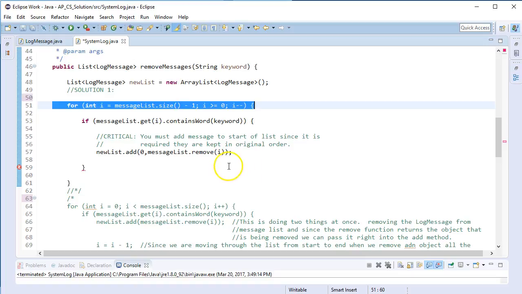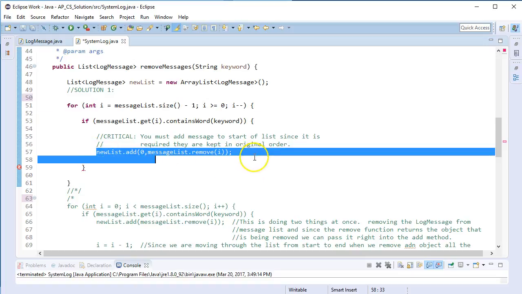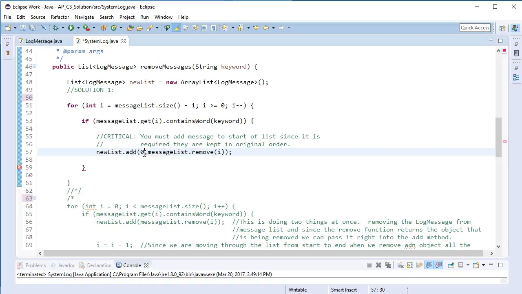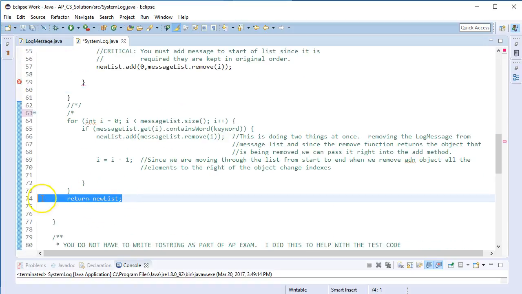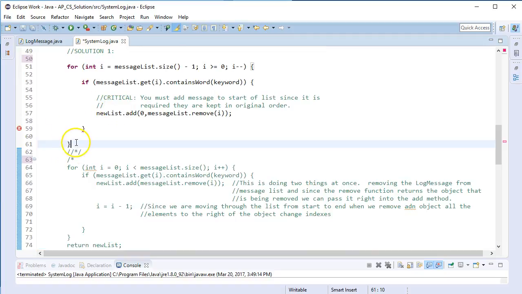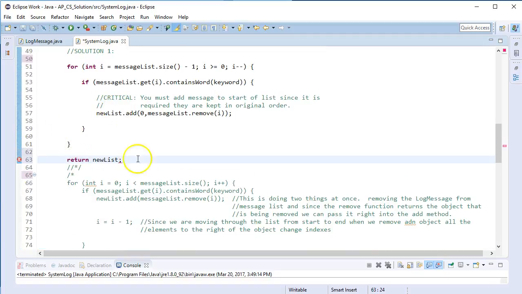So all that we have to remember here is that when we add to the list, we have to use the version of the add function where you indicate a location. We're always going to add every object we find at index 0, and that maintains the order. I have an error here, and I imagine it's because I haven't returned my list. Let's put that. There we go.